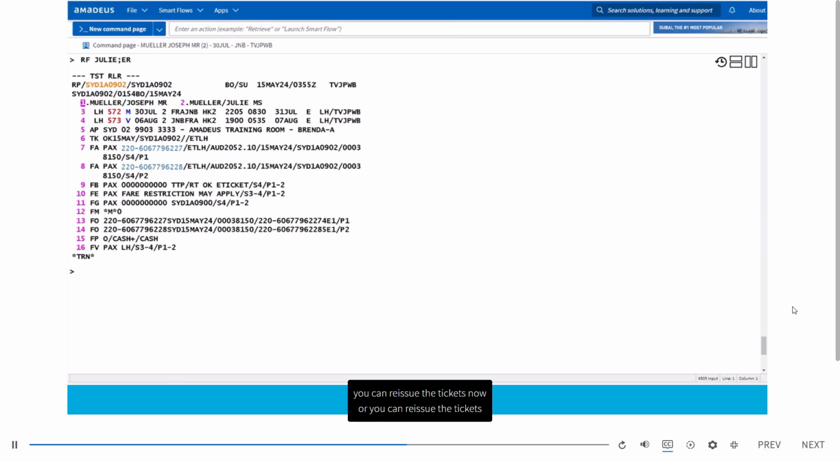You can reissue the tickets now, or you can reissue the tickets later with the EMD. Only one ticket can be reissued at a time. You need to specify the passenger or TST number to reissue the tickets in this PNR. To reissue the ticket for passenger 1, enter TTP/RT/P1 or TTP/T2/RT.